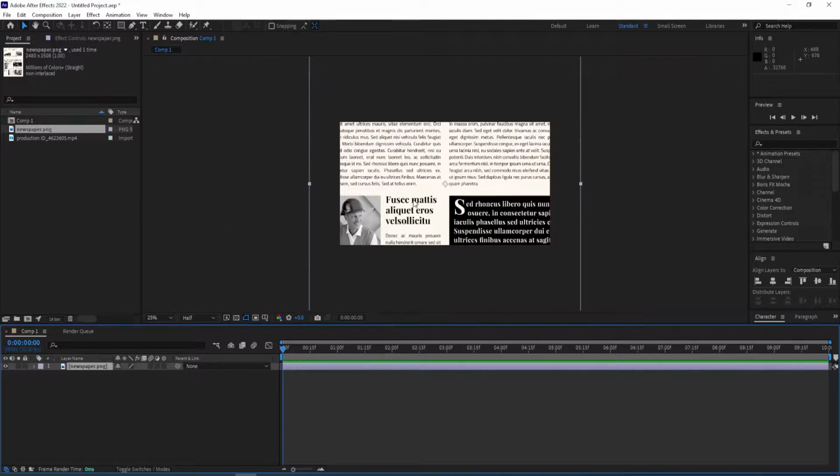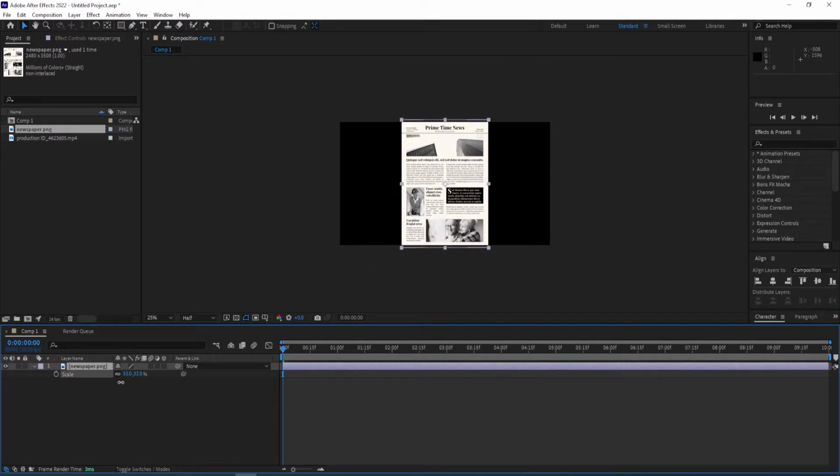So we create a composition with the settings, click OK, and then I import the project file that I have, and then press S to scale it down to around 32%. And then you will need to download this from Google. Just type in newspaper front page so you can follow me along for this video.